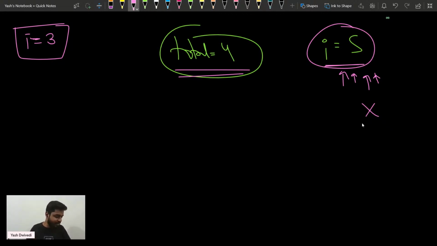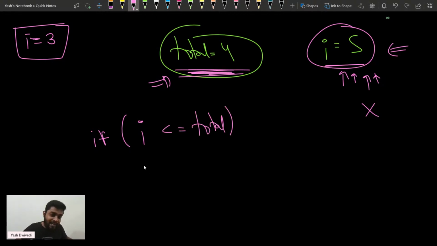Please write no in the chat, guys. Can I take this 5? No, I cannot. If the sum that I want to make is 4, can I take I is equal to 5? No. So what can I do? I can take the ith guy only if the ith guy is less than or equal to the total. Only then can I take it.